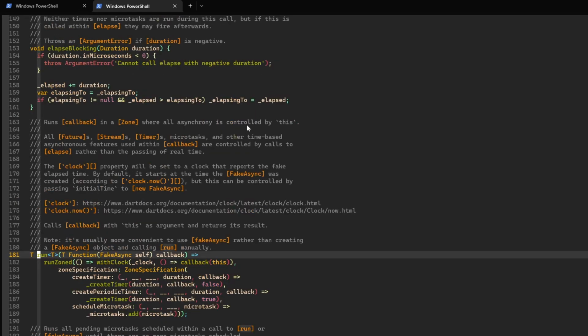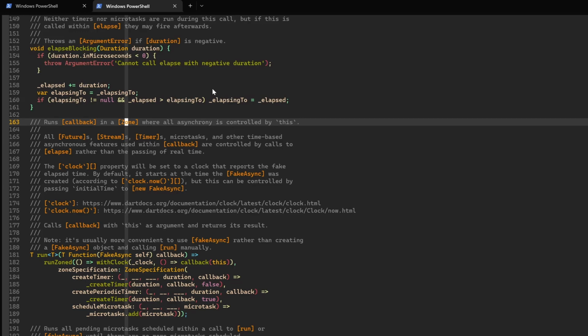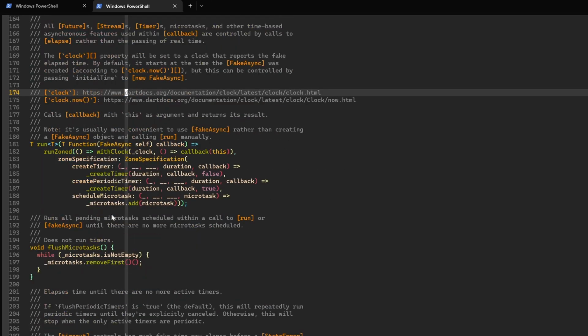Let's go straight to it. The documentation is as follows. It runs a callback in a zone, so basically the same that we've seen above in the function. Let's have a look into this run function. What happens here? First of all, we are running a zone. If you don't know what zones are, maybe there will be another video on that in the future. But if not, then have a look right now at Google, so as not to make this video too long. Then it's running this with clock method.